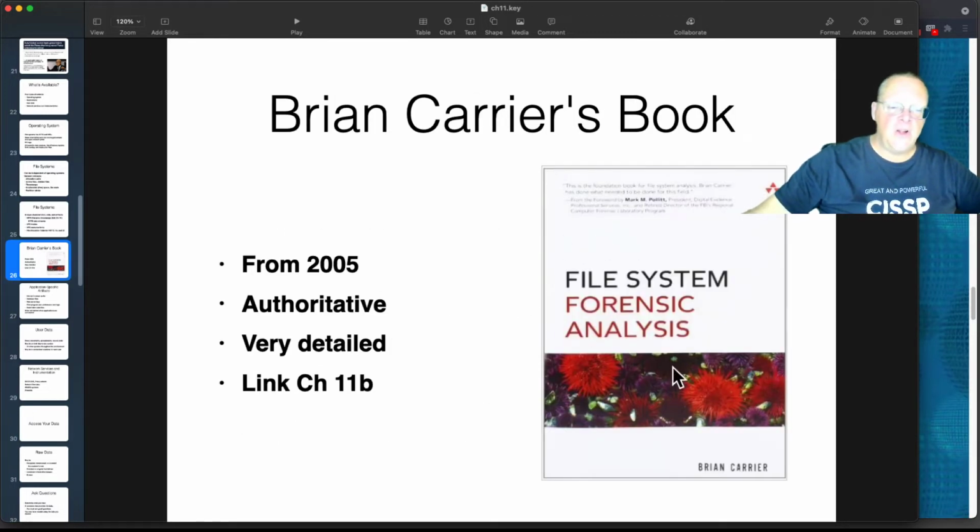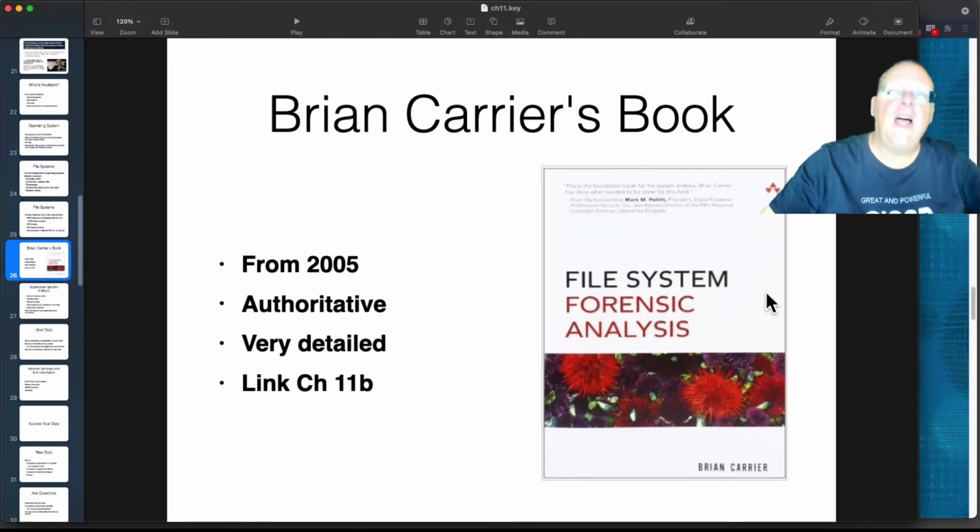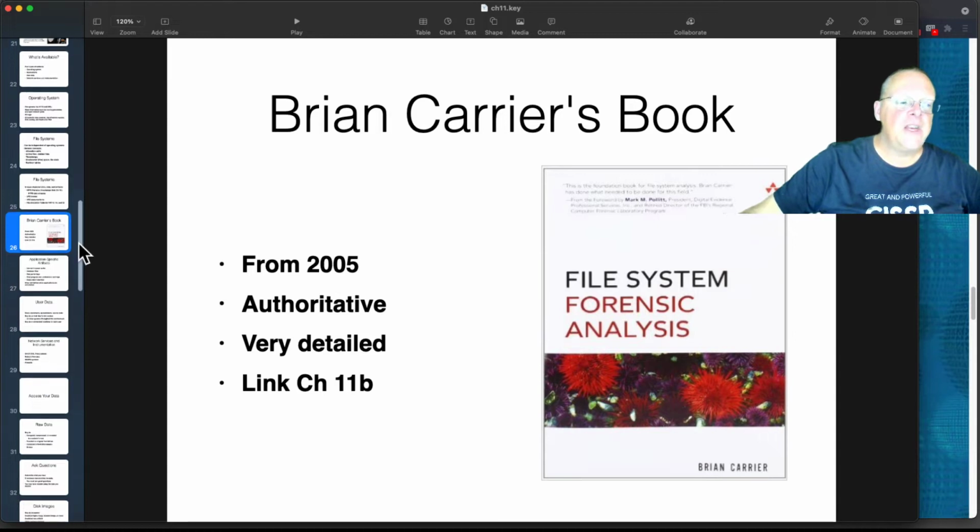And this is all very authoritative in this book, getting kind of old, but the excellent book from Brian Carrier. I taught a class from this and took a class on this, and we really go deeply into reconstructing deleted, damaged files and exactly how they're stored, and following NTFS data streams and all sorts of very detailed forensic analysis there.